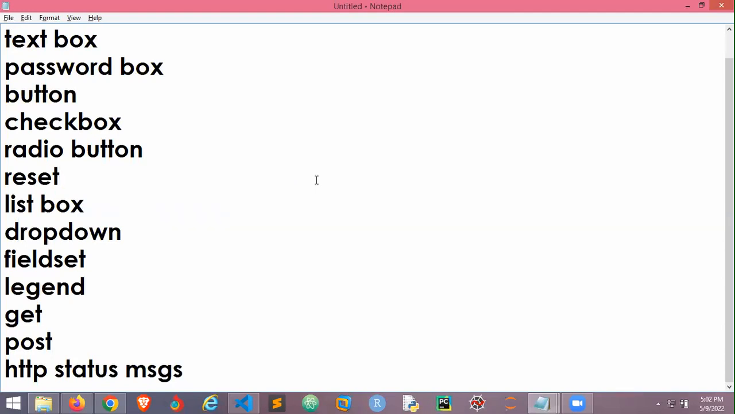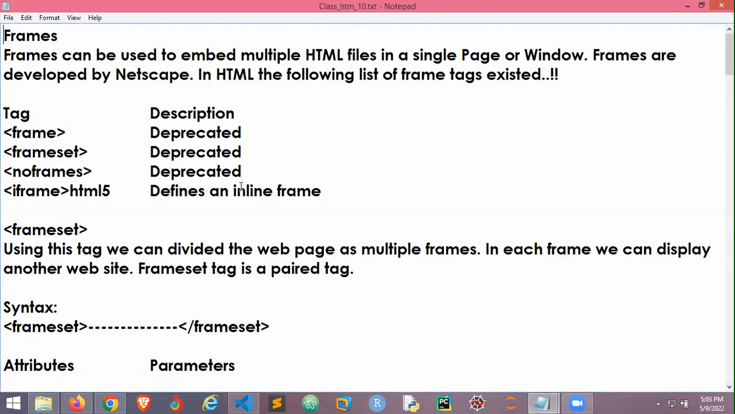List box, multiple selection possible. Drop down, single selection possible. Drop down, only one item visible. List box, minimum four items visible. Drop down, best example: select your country. List box, best example: select your hobbies. Right, very good. Now I'm moving forward to frames.